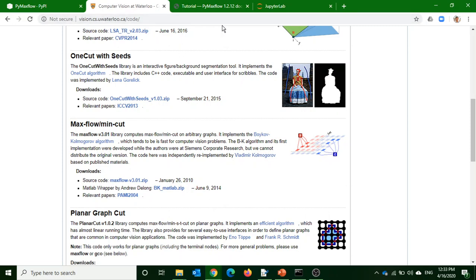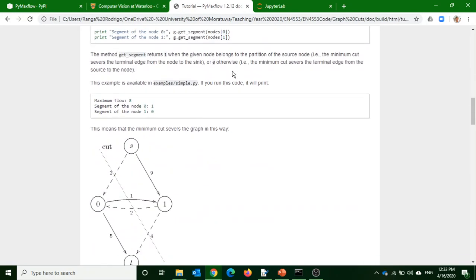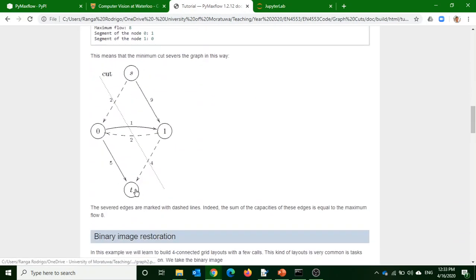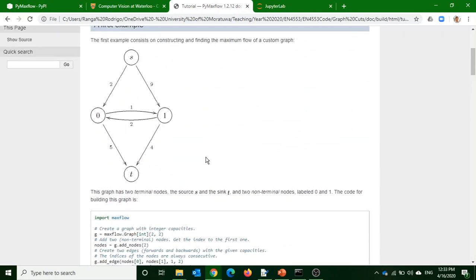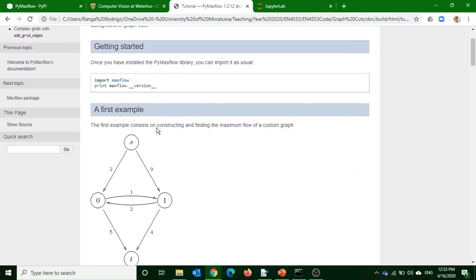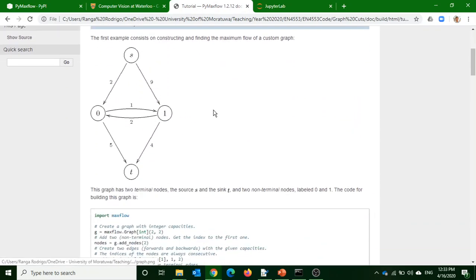Then when you download that, in the documentation you have this. So this is what we considered as the first example. The cost of the cut is 8, so 2 plus 2 plus 4. So in the documentation, you can look at these examples. Now let's see how to construct this graph.